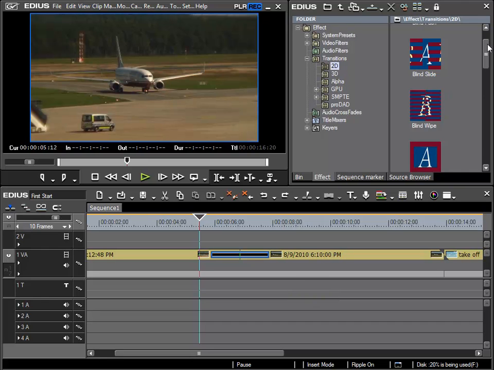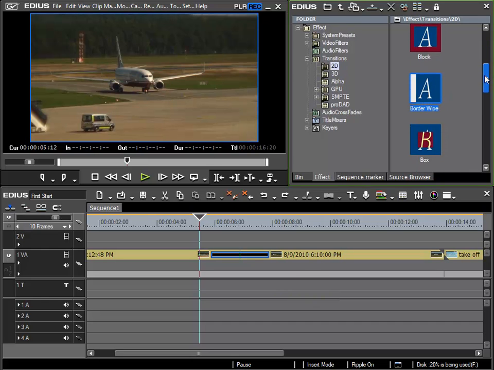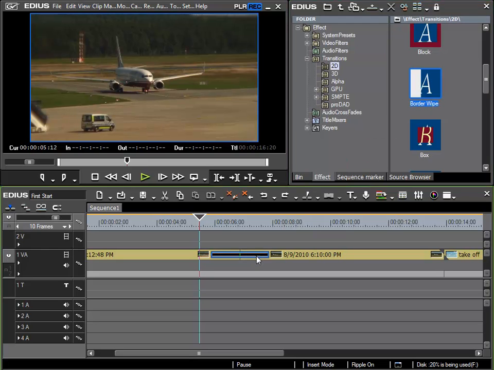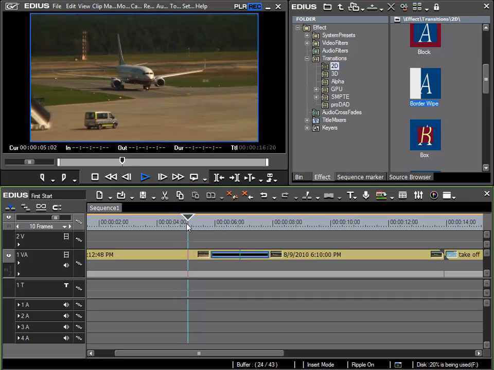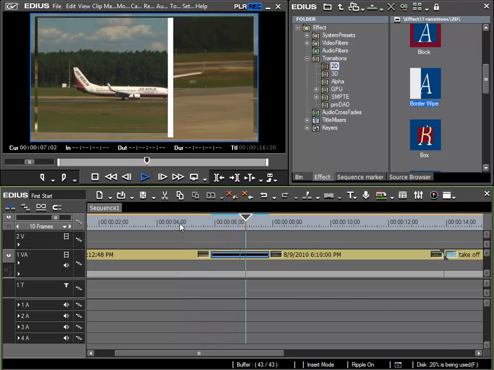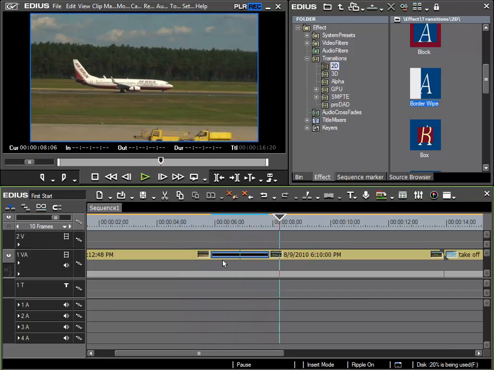If I wish to change the transition for another, then I simply choose another that is available from here, for example, border wipe, and I drag and drop it onto the existing transition, and the time I set is retained. That means I don't have to readjust that parameter each time, and so this transition also lasts for 2 seconds.